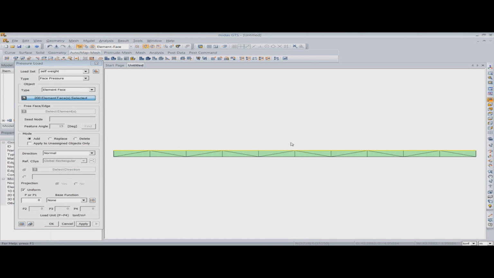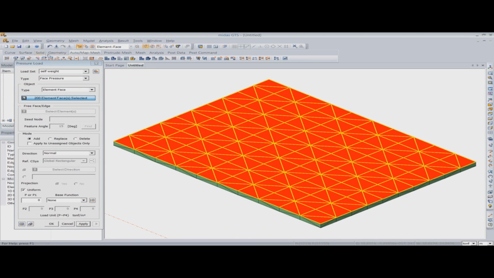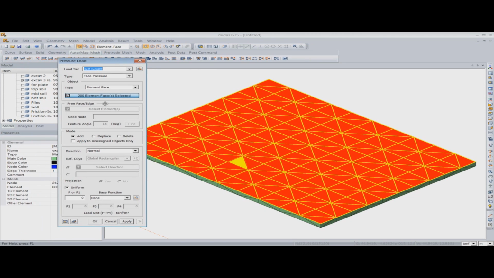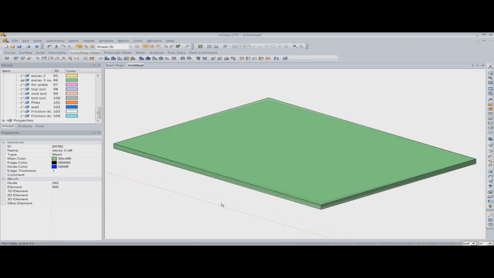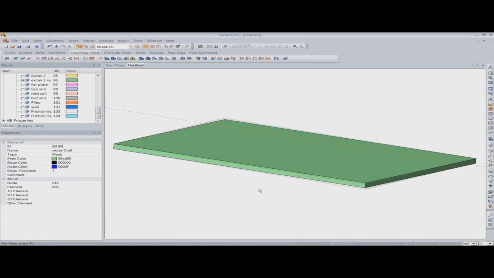If you see the 3D view, these are the elements that have been selected, as you can see on your computers now, and I can assign the pressure load. So this is how I'm assigning the pressure load, and once I click on OK, as you can see, the pressure load has been assigned.